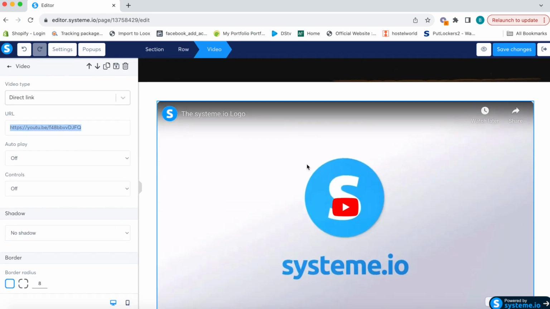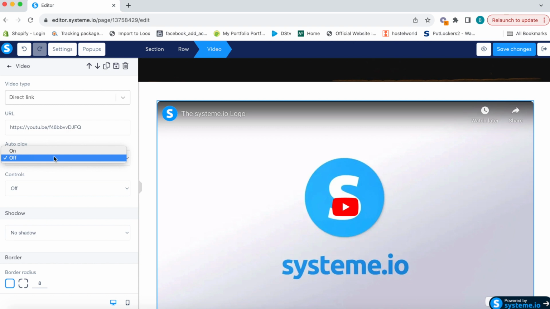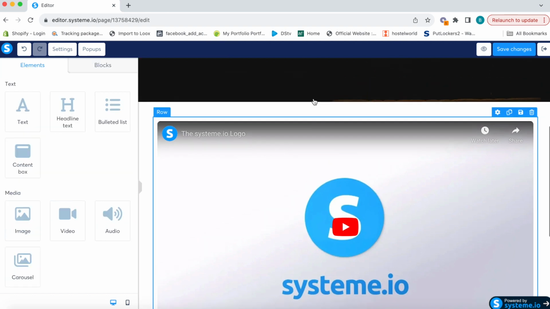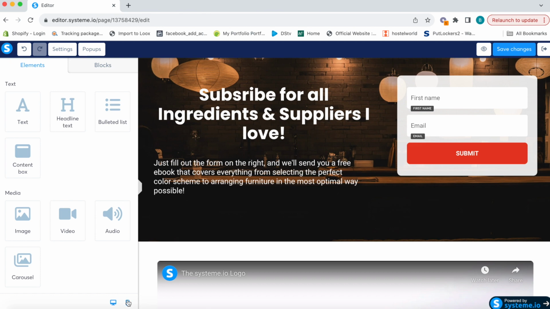So you can have them come here and then play a specific YouTube video if they click it, or you can literally have it on autoplay, which means it'll automatically play as soon as they come to your page. But it's really up to you. Then, after that, all we need to do is confirm it looks good on mobile as well as desktop.